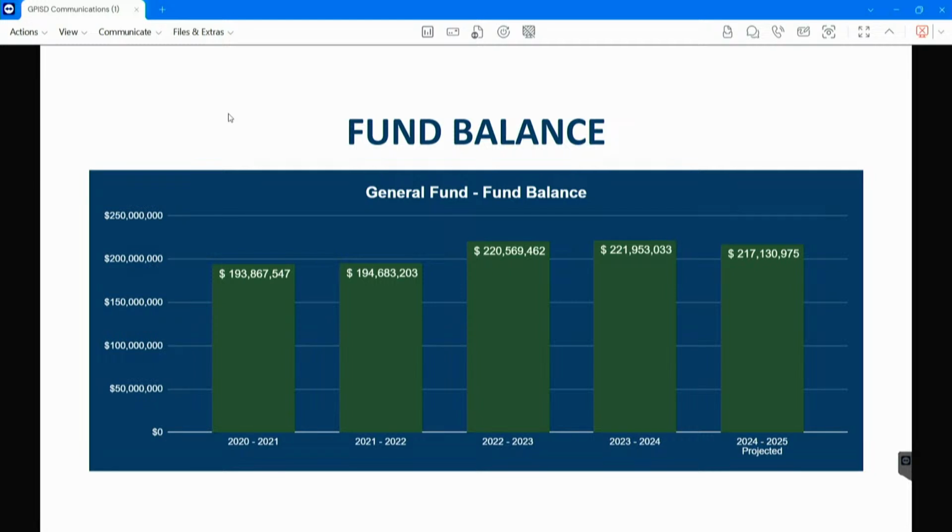Again, this is our fund balance historically the last 5 years, continued to trend up, supplanting with ESSER funds through 23-24. And then based on what we're projecting, a slight decrease in fund balance potentially, and then we'll know more over the next 4 months. We'll end at 217, and it could be a little bit higher.